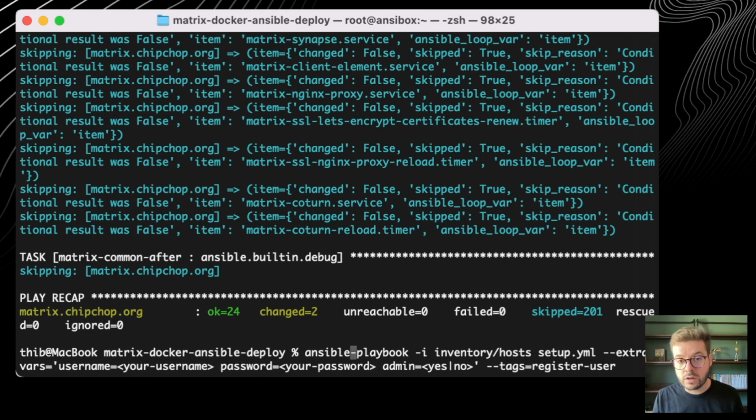So the command is ansible-playbook -i inventory/host, to tell it we are going to do that on our home server. setup.yaml is the name of the Ansible playbook, and we are going to use extra vars, which are the username and password we want for a user. So in my case, I'm going to be Tib, and my password is going to be a bad password you shouldn't use.